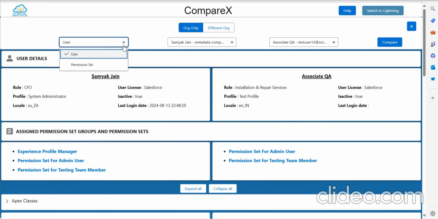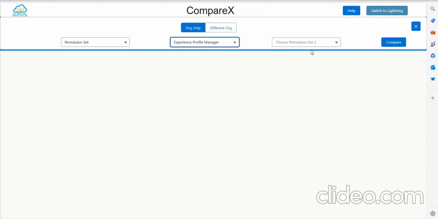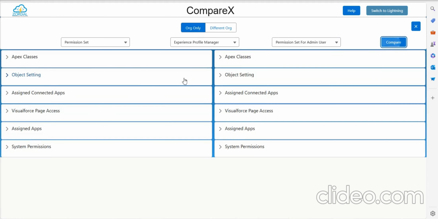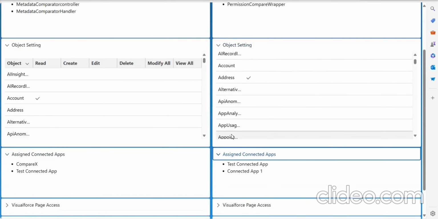Now for comparing two different permission sets from the same org, you need to select Permission Set in the first drop-down. Select any two permission sets from the second and third drop-down. Click on the Compare button. You will see all the permissions in the permission sets.